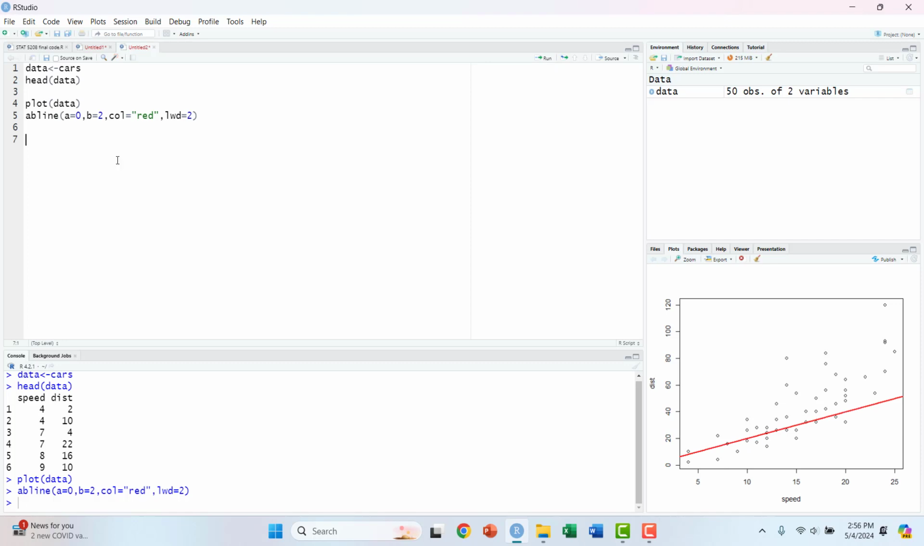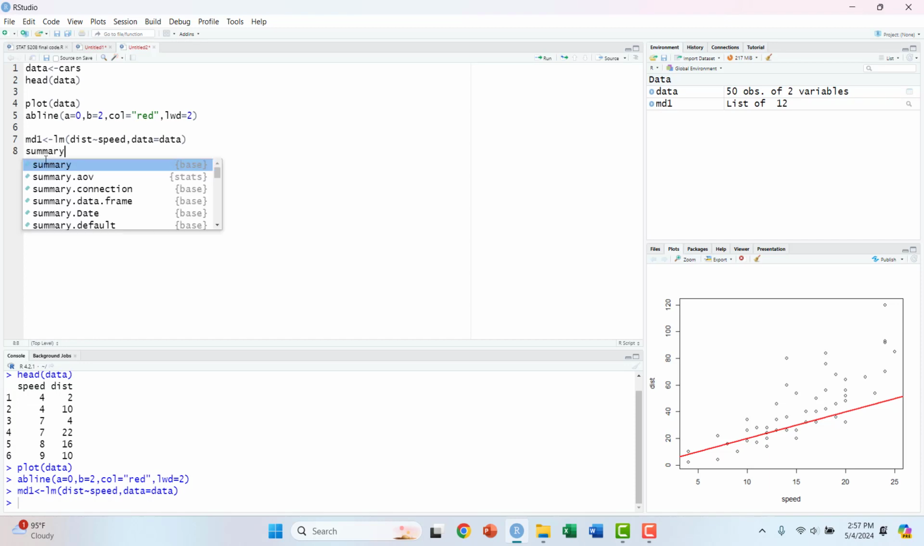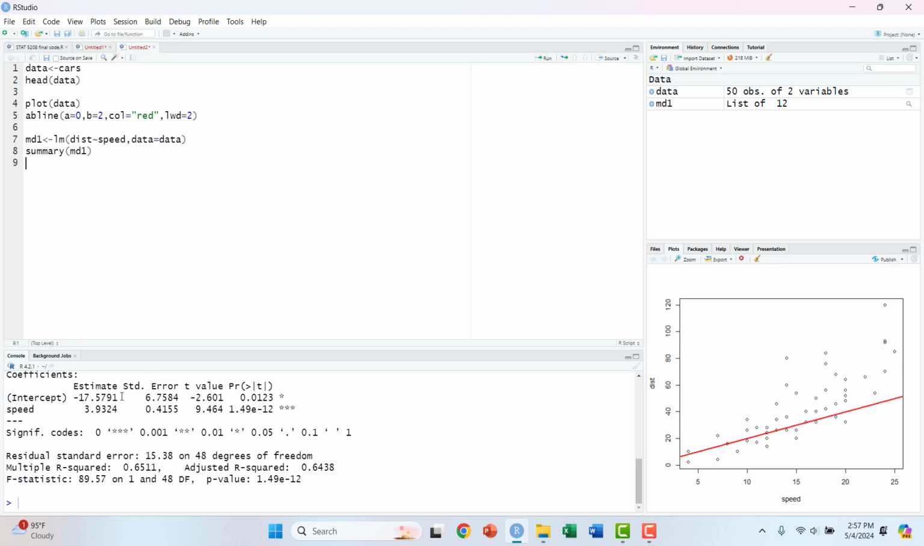Fitting a linear regression model won't give us a good result. However, let's fit the linear regression model first. So we write model1 and then write the lm function for the linear regression model and mention our dependent variable distance on the speed variable, and mention data equal to data and run it. So we fitted our linear regression model. We want to check the summary of the model, so we write summary(model1) and run it. So this is the summary of the model.